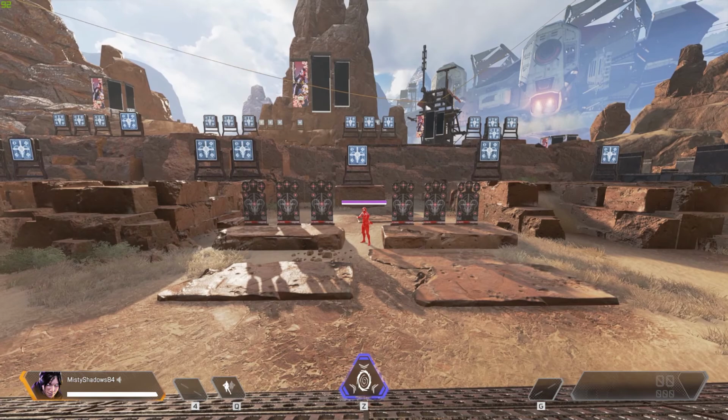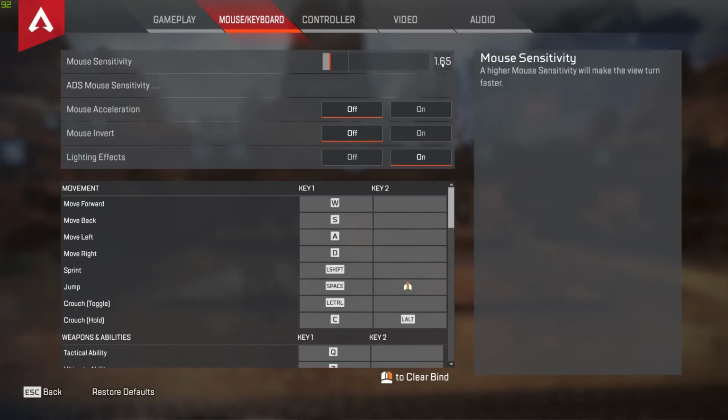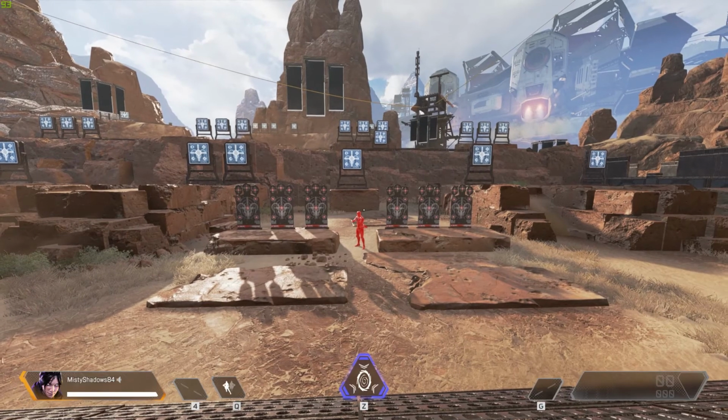So you want to play around and find this sensitivity. You take it and you put it in here and just play around with it until you get one that makes a perfect 360.